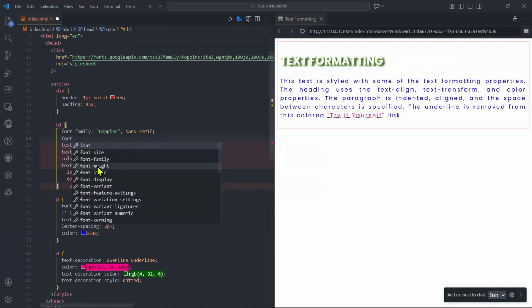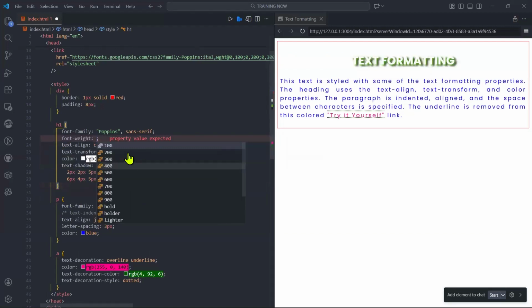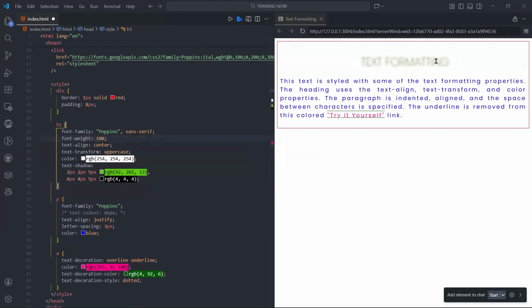So if I say font weight, and I want the font weight to be lighter, if I say 100, that is very light, you'll see how it is light. I can say 200, you see it's becoming thicker. And if I say 900, it becomes very, very thick.